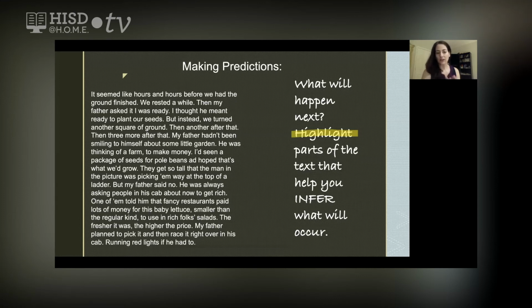A good author like Paul Fleischman does just that. He allows you, the reader, the pleasure of inferring information based on little hints, little foreshadowing hints that help you draw conclusions about what's coming next. So I want you to highlight words or phrases in this paragraph that help you infer a prediction. This is still Virgil's son speaking.